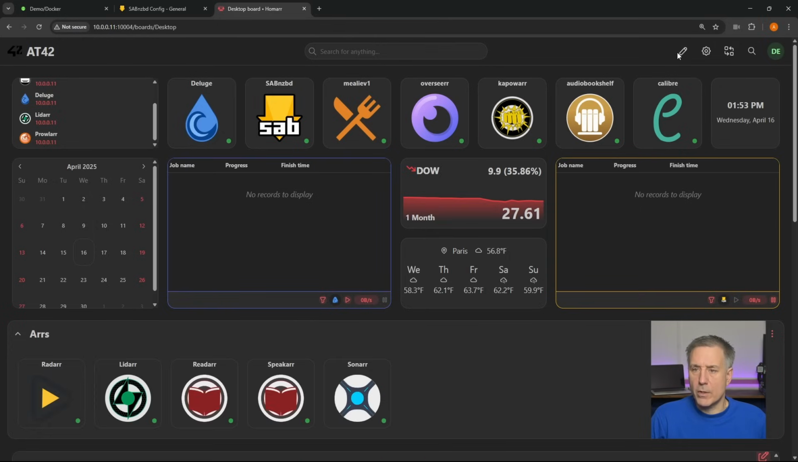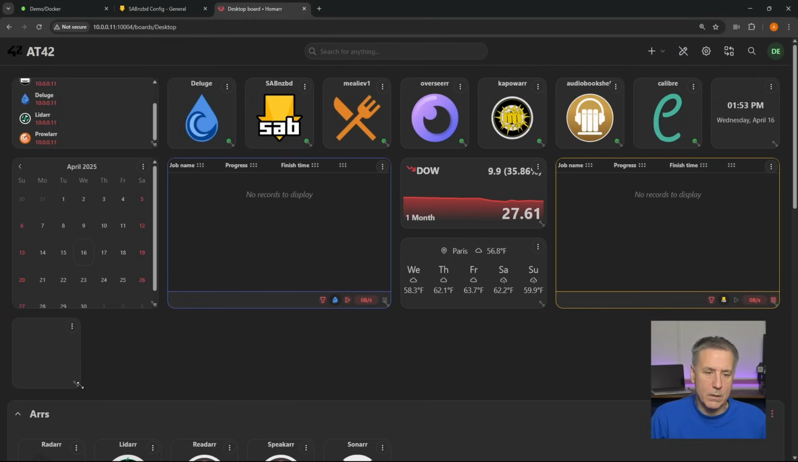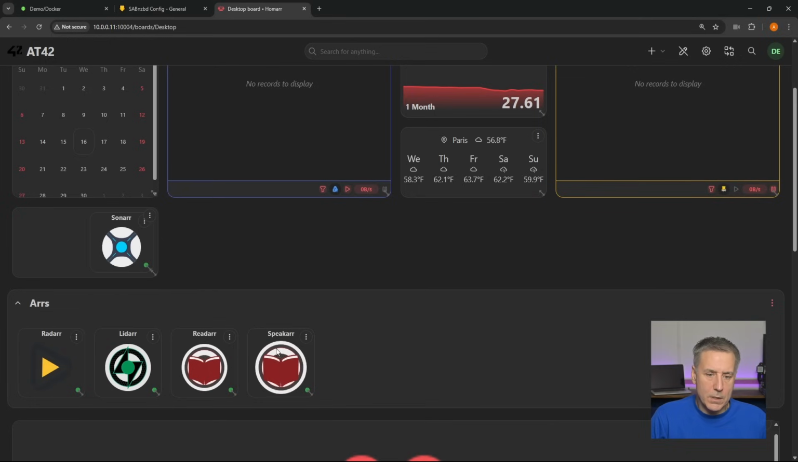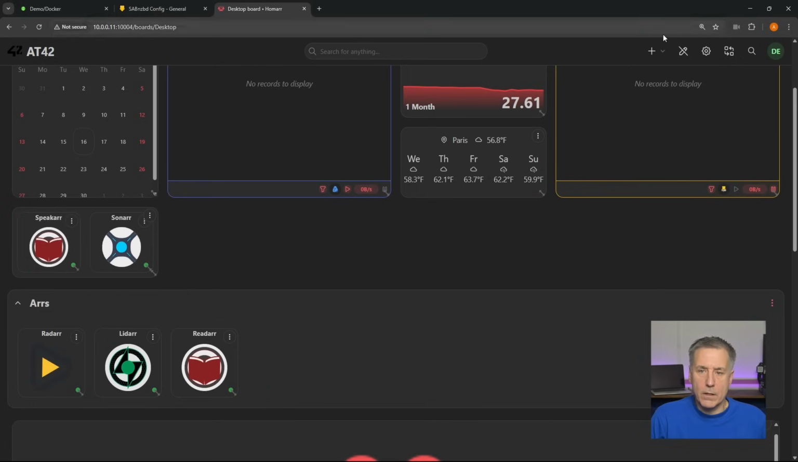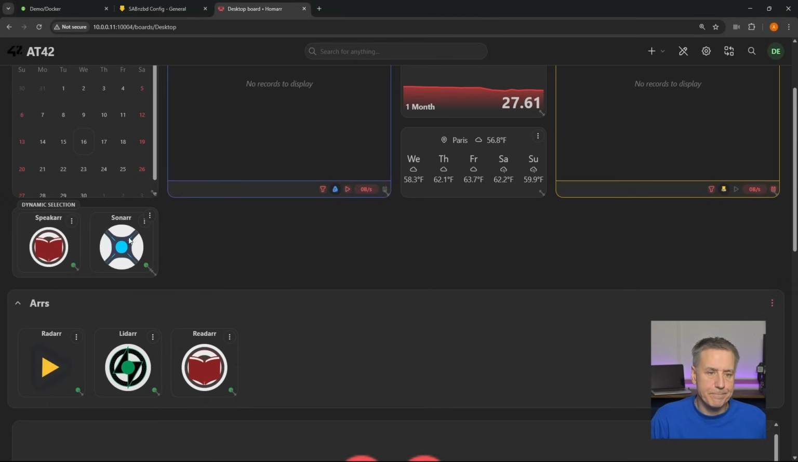Something I didn't show you, let me do that real quick, is this new dynamic section here. So let's go ahead and add one of those. It's going to drop it here. For the time being, I'm going to throw these in here, a couple of these. There, we'll call that good. We'll get back out of edit mode. Well, I'm going to go in here and give it a name. Edit item. We'll just call it dynamic selection so we know what it is. Get out of edit mode.